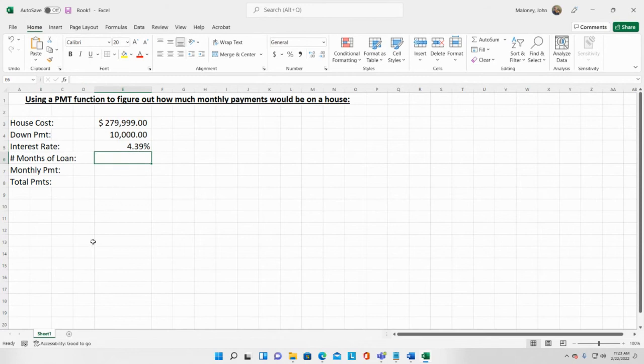Okay, number of months of the loan. Normally, loans for purchasing a house or a condo are either 180 months, which means 15 years because 15 times 12 is 180, or for the old-fashioned, 30 years, so 30 times 12 is 360. Because Jane has never bought a house, we'll say she wants to pay it off in 15 years, which means 180 months. Okay, so 180.